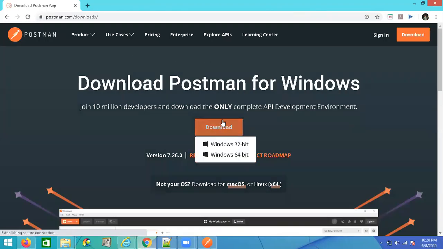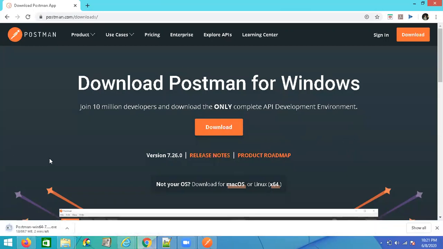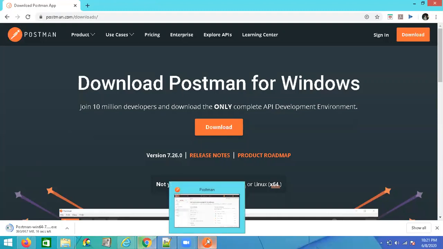Just click on download and choose whichever Windows version, 64-bit or 32-bit. Mine is 64-bit, so I just selected that one. Once it is downloaded, we just need to follow the instructions and install it. It's pretty easy and free software. I already installed Postman in order to save time.